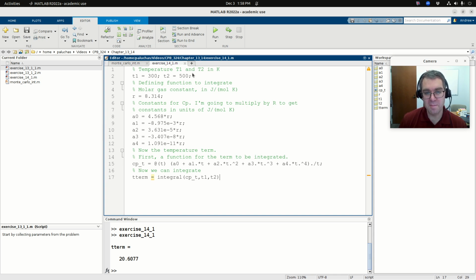So this is our heat capacity equation, and we're integrating Cp divided by T. Here I am evaluating the integral using the built-in integral function, integrating Cp divided by T from T1 to T2, and I get 20.6077. Great. Now, comparing to the use of Monte Carlo integration.